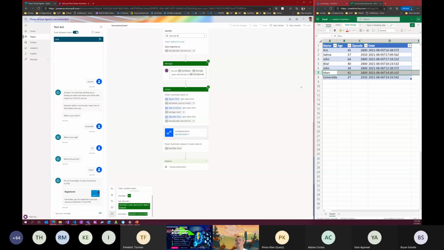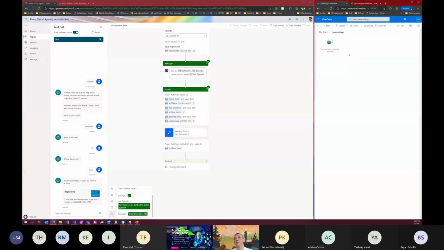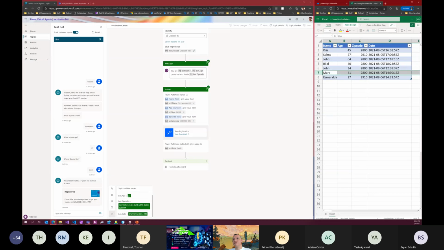Now, to get all this information into this Excel file, which lives on OneDrive, I created an Excel Online file called vaccination registration.xlsx. In there, I created a table with name, age, zip code, and date. I went to my table design and gave it a specific name, which is basically Table1.